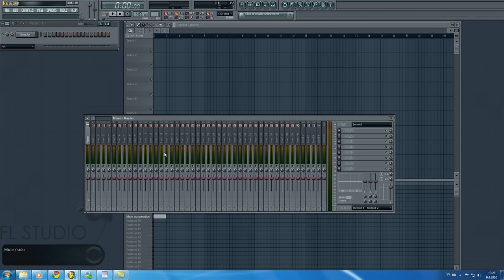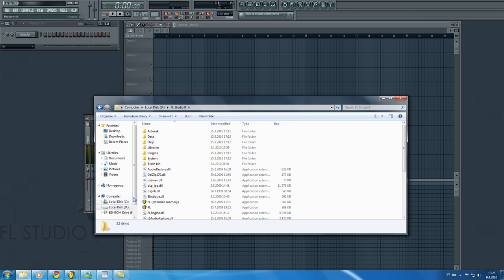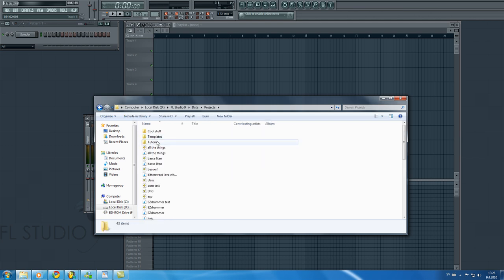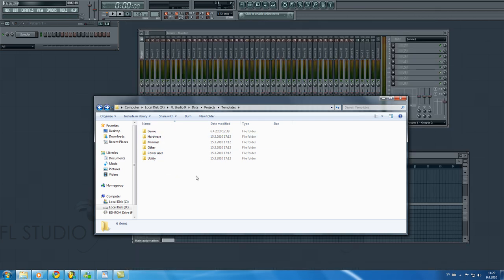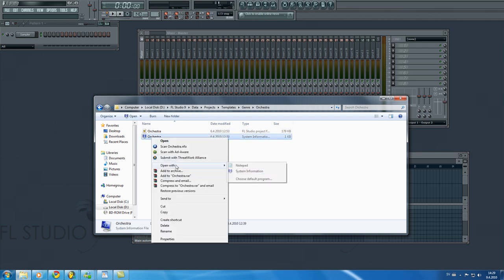If you'd like to create your own template, so you could start a project with your own preloaded plugins, you do the following. Open up your Fruity Loops installation folder in your browser and navigate to the Projects folder. Once there, you will see a folder named Templates, and this is where you can store your custom templates. I've made an orchestral template, and what I did was I saved an FLP in Templates, Genre, and Orchestra, and I copied the NFO file from another template folder.